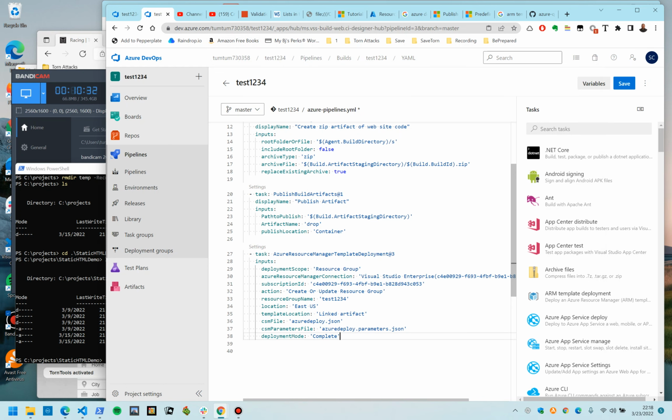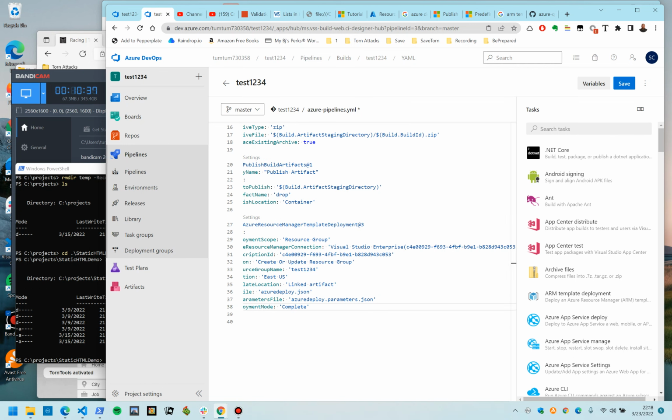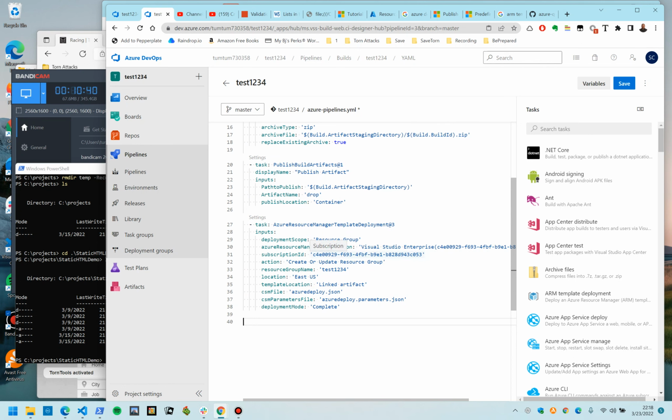So what is this doing? Number one, it's configured for a service connection that we've established. This is the subscription ID for my subscription. This is the Resource Manager connection we've created. What that does is it links Azure DevOps with resources inside of Azure that we can deploy. The action we're going to do is create or update a resource group. The resource group is called test1234. That resource group must exist. I don't believe it will create it, but it is going to use these files.